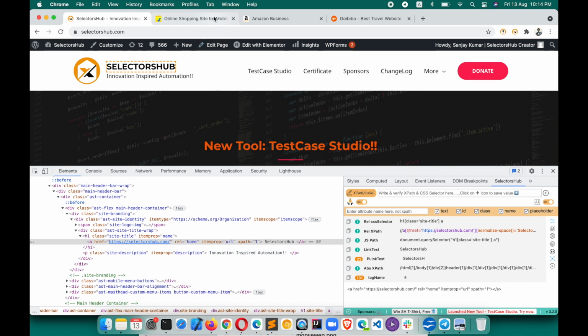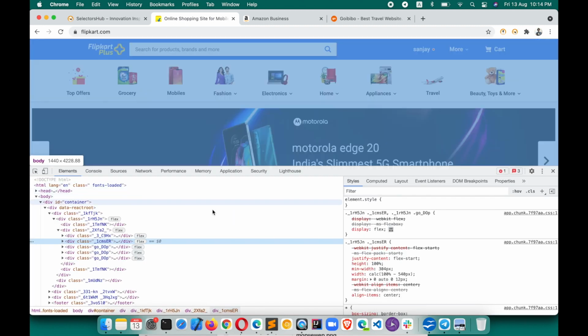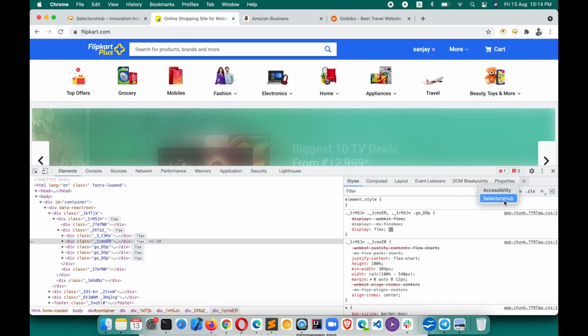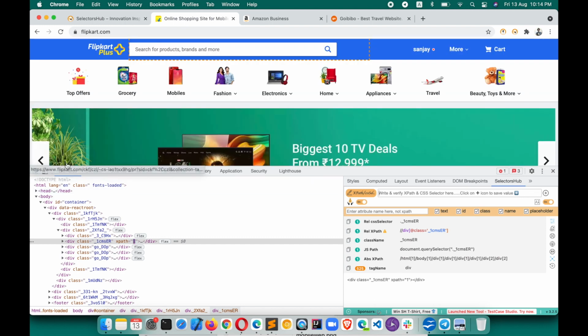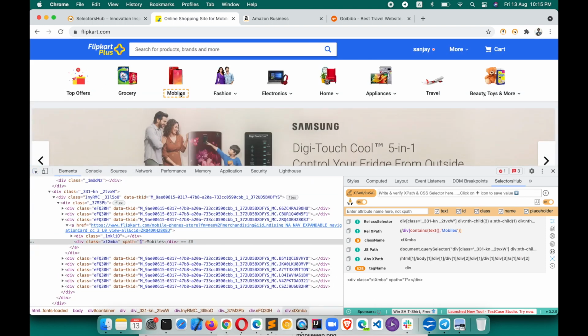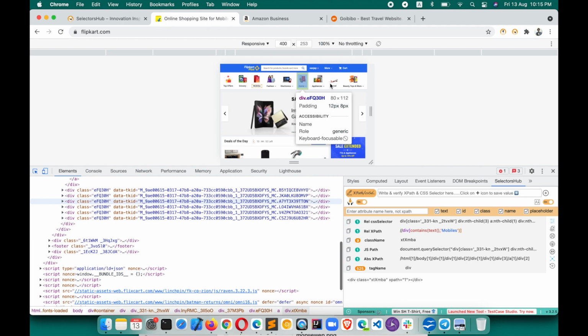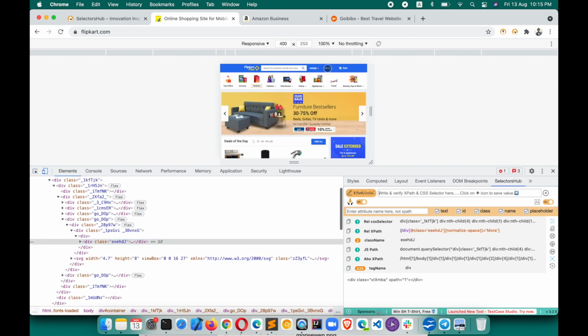So it's very simple. You can check it for any website, like let's say on flipkart.com. Right click, inspect. Here, open SelectorsHub. And you can inspect any of the elements over here. And if you want to convert it to mobile view, mobile web application, it opens like this, and then you can inspect any element over here, and it will generate the selector for that.